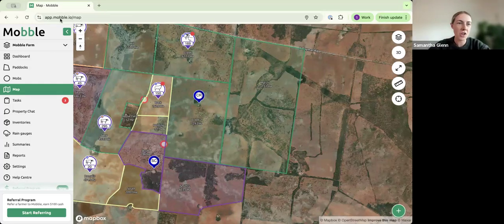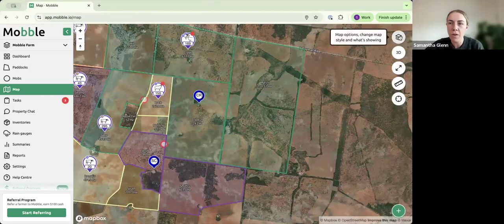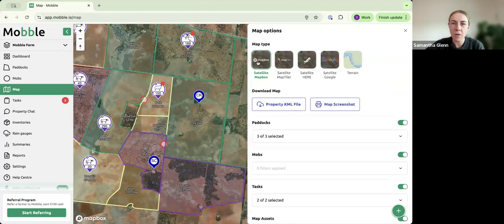Yes, a really, really great shout. So what Maddie's referring to is that different map providers do have slightly different updated satellite imagery, and it does depend where you are in the world. So we do recommend having a bit of a play around with satellite providers. To do so, in this top right-hand corner in the map options, Mapbox satellite will be the default when you create your Mobble property.